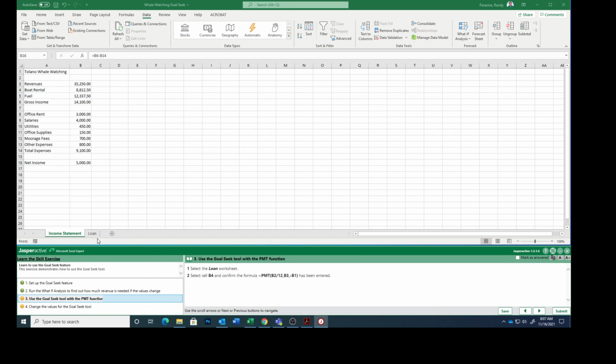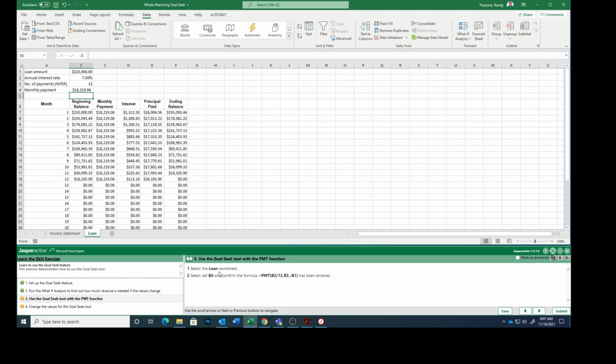So select the Loan worksheet. Select cell B4 and confirm the formula. Payment, B2 divided by 12, comma B3, comma B1 has been entered, and it has. So mark that and go to the next one.